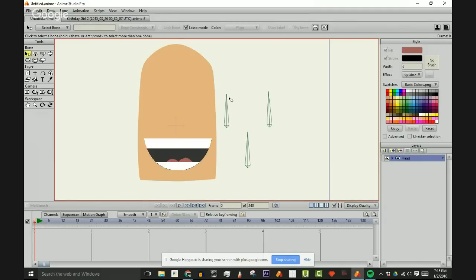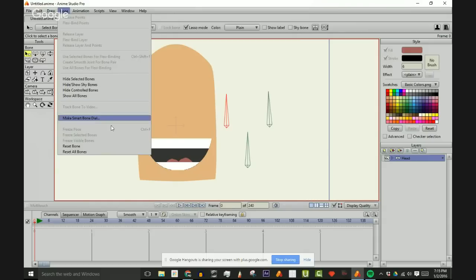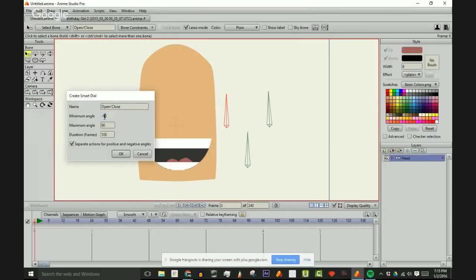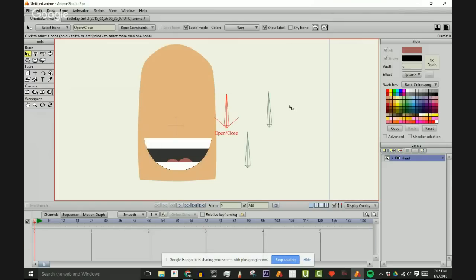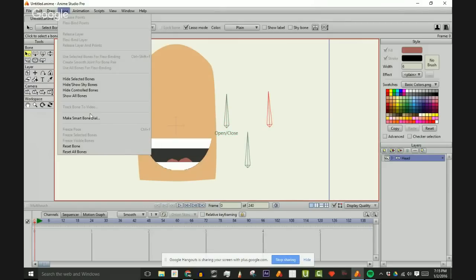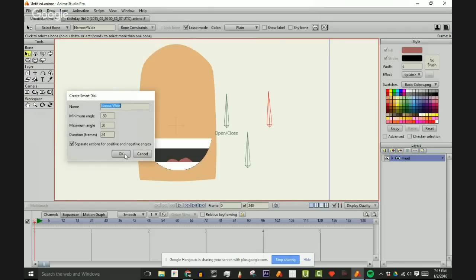Okay. All right. And I'm going to go ahead and make all these smart bone dials now. And the best way to do that in Anime Studio 11 is you're going to go into bone, make smart bone dial. It's already labeled. I don't do it by 90. I like how it looks at 25, and I only do around 24 or 48 frames. I'll just keep it at 24. And then I'll separate these actions for positive and negative angles. Go ahead and hit OK. So I created that bone. Don't want to do anything with it yet. I'm going to go ahead and make this another bone dial. Everything's good. Perfect. All right.